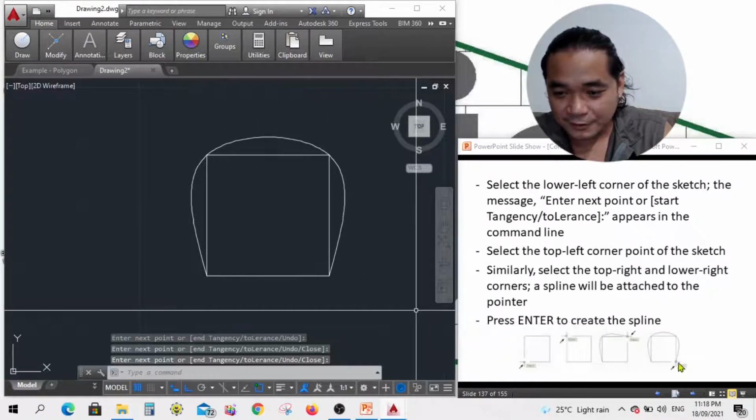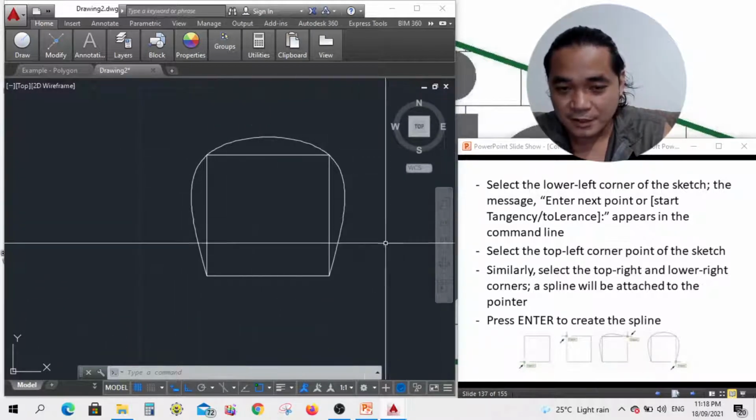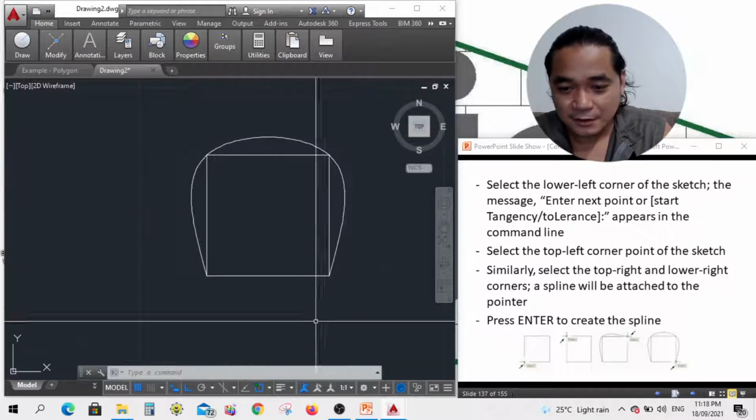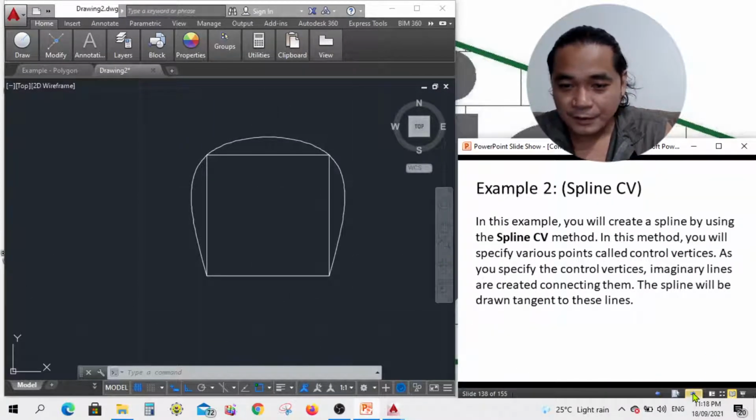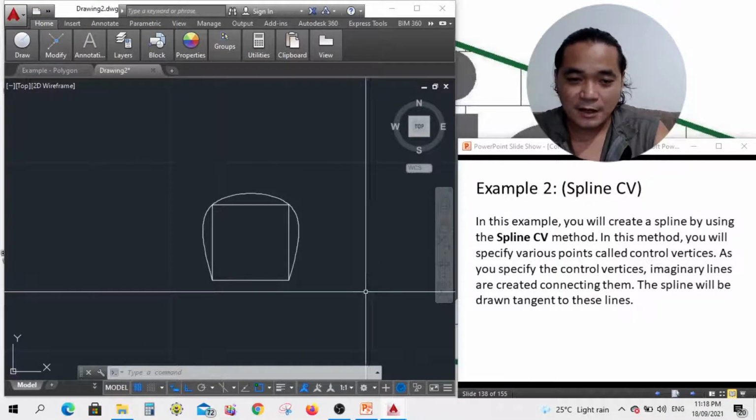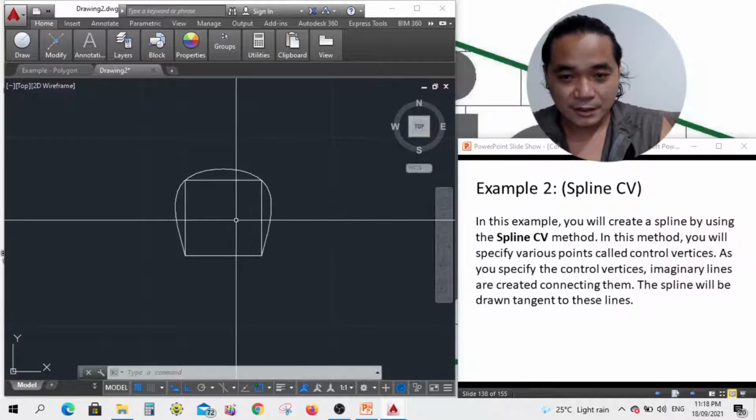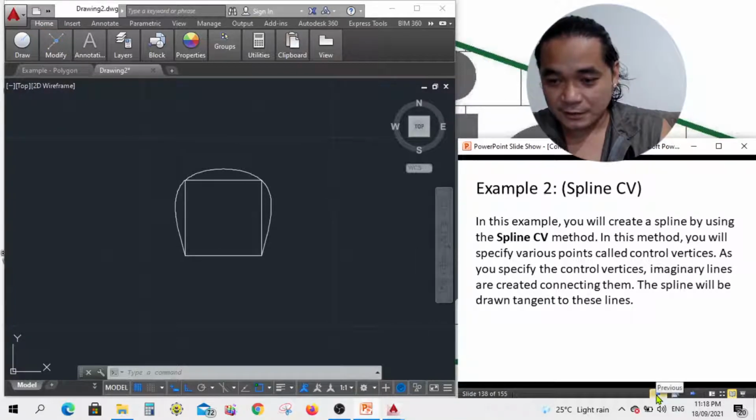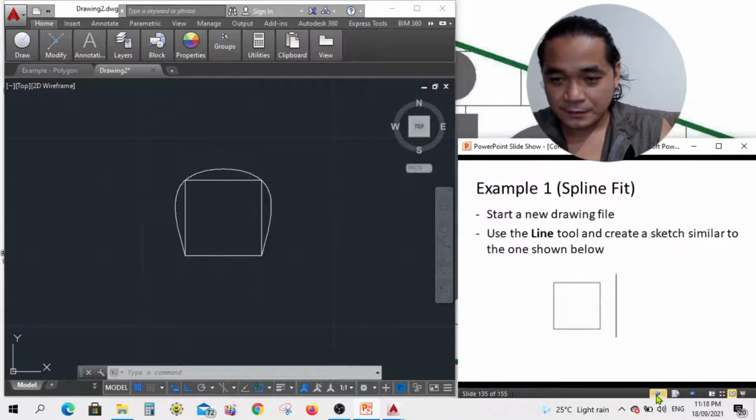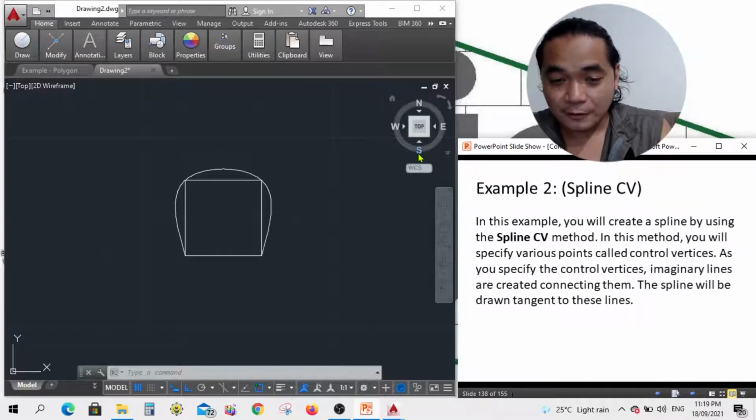Okay, so this is the procedure and this is our object. Okay, so this is correct. Okay, so I hope you follow, guys. Okay, so next we have spline CV. So this is the other method in drawing splines. We are now in spline CV.